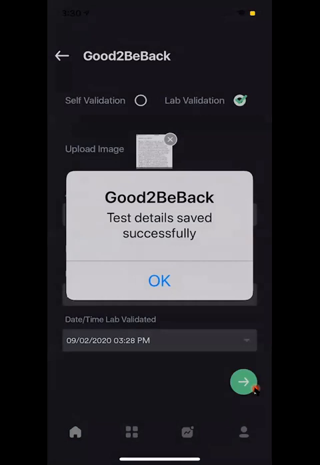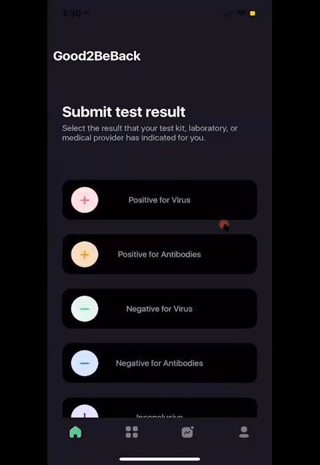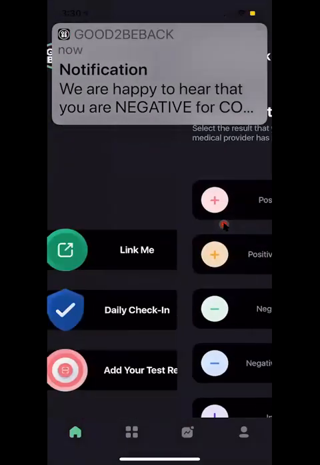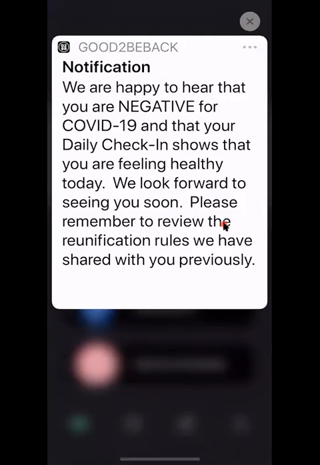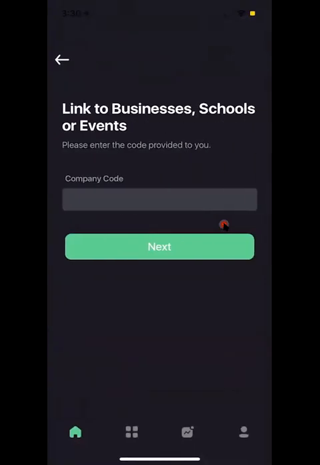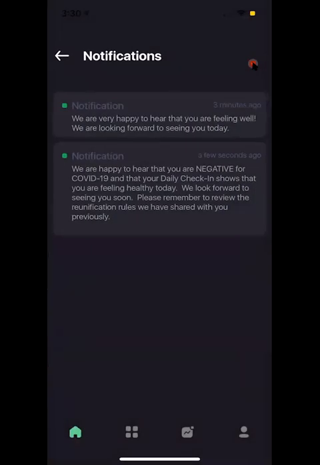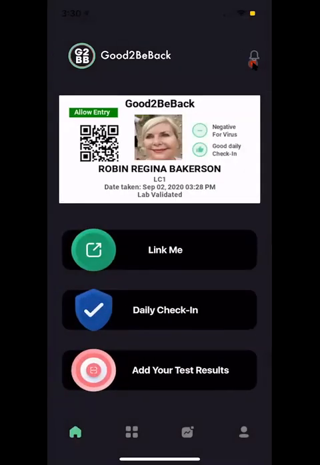And it says, okay, great, the test details have been saved successfully. But now I have to tell them what the test results were. So let's say I was negative for virus, which would be great. And then there it is, you have a notification that you're allowed entry, and so on and so forth. Now, if you missed your notifications that were popping up, you simply want to click on this notification icon at the top, and it will show you all the notifications you've received in the past.